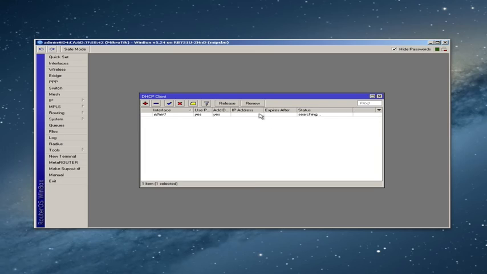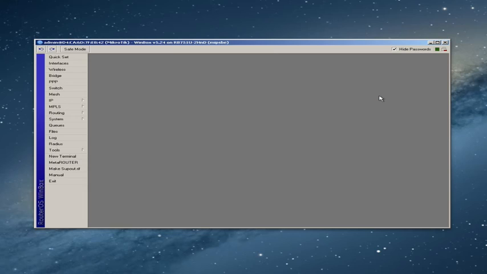If there were, it would acquire an IP address, add it to the Ethernet 1 interface, and it would also add a default route. So in our scenario, we're going to go ahead and delete this DHCP client, and we're going to add our address manually.